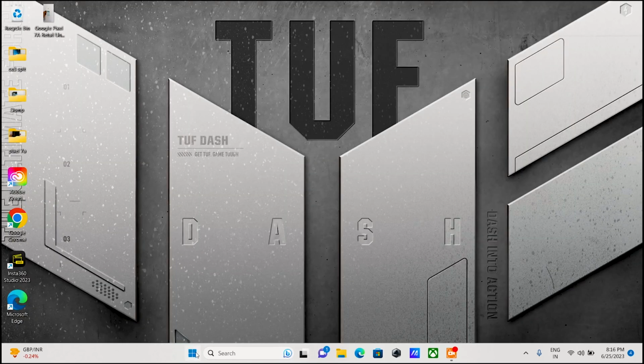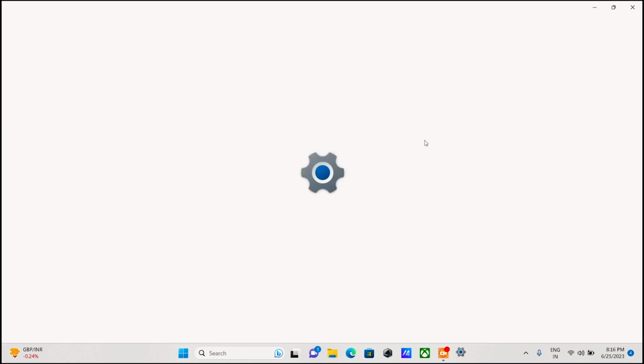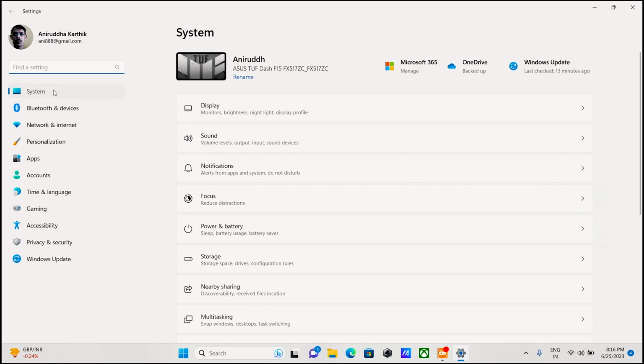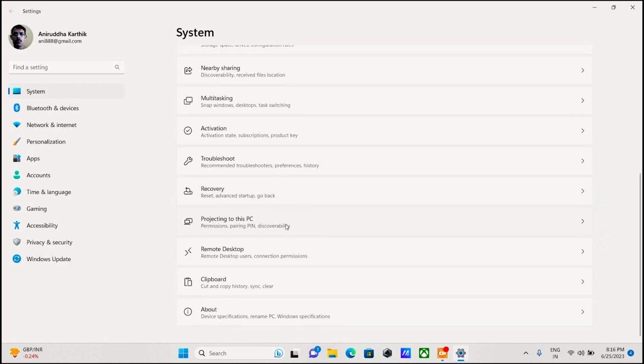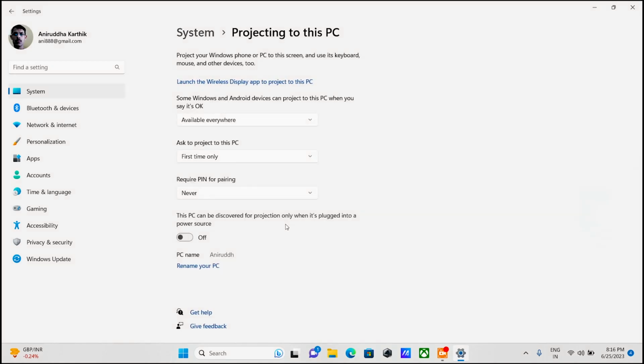So, go back to Settings page. Here, click on System. Scroll down. You will see Projecting to this PC. Click on it. On this page, you can set your preferences for screen mirroring. In the first drop-down, you can choose between Available Everywhere on a Secure Network or Available Everywhere. When you don't do screen mirroring, you can select Always Off.